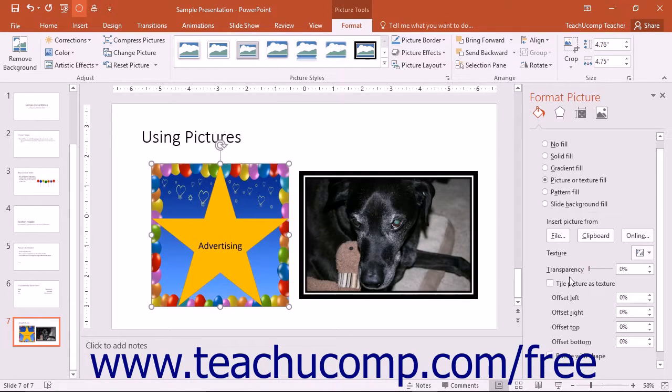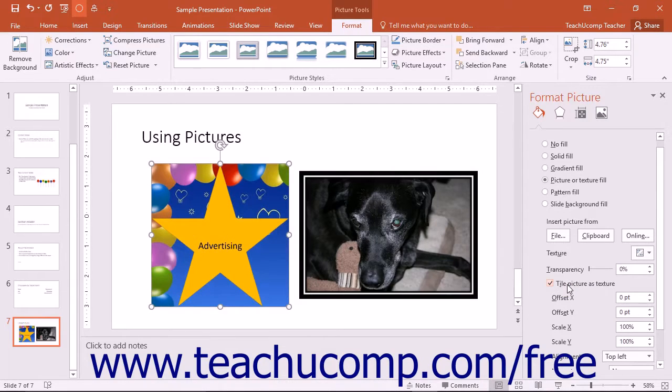If you want to tile or repeat the background as a texture, you can check the Tile Picture as Texture checkbox. Then, in the Tiling Options section, you can set the Offset X and Offset Y options to set the amount of horizontal and vertical offset to apply to the tiled background image. You can use the Scale X and Scale Y spinner boxes to set the percentage of the image to display within the tiled background. You can then use the Alignment drop-down to set the alignment of the background image within the main image.